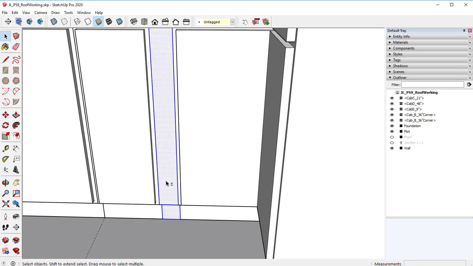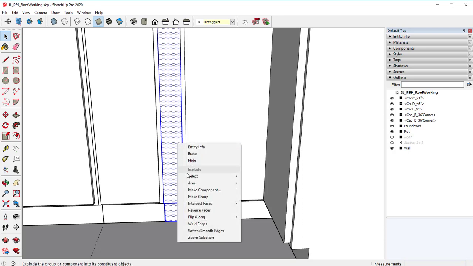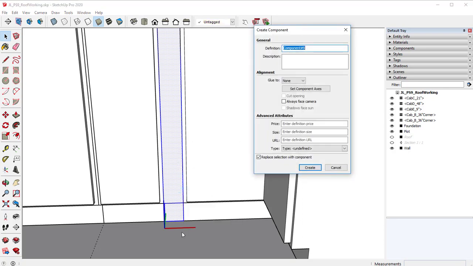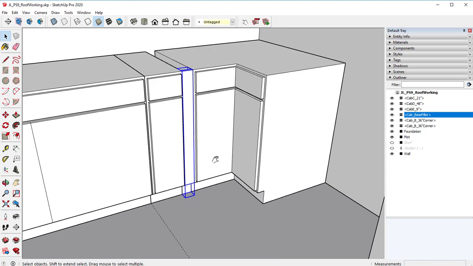I'm going to triple click on the very bottom, hold down Shift, and triple click on the top. That's going to select both of them. Right click, make this component. We're going to do cabinet base filler. Click create, and now we have that filler space.